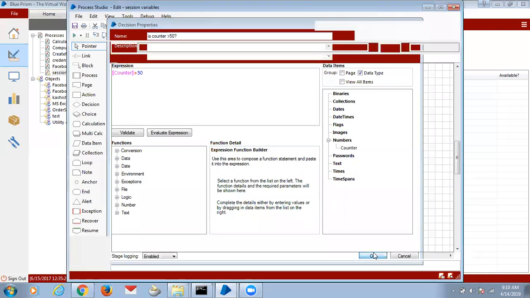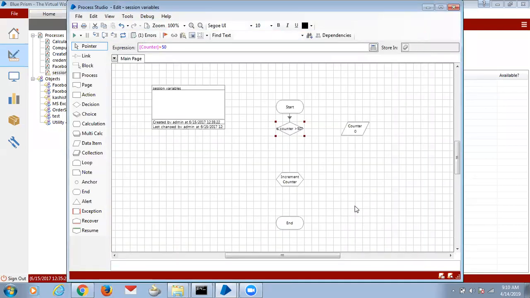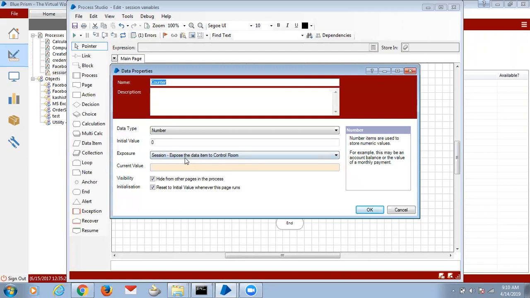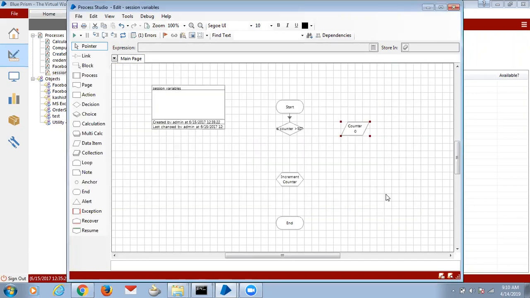In interviews they will ask questions on session variables, like how can we monitor session variables from the control room. Yes, we can monitor. These kinds of questions they will ask you, and how you will implement the session variable logic. While creating the data item, in the exposure you have to select session, expose the data item to the control room. This one you have to select here. That's it. And then the logic implementing.